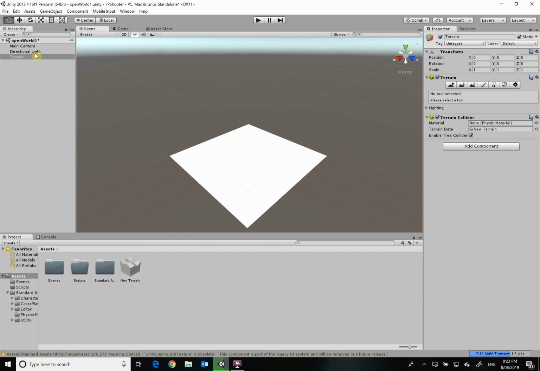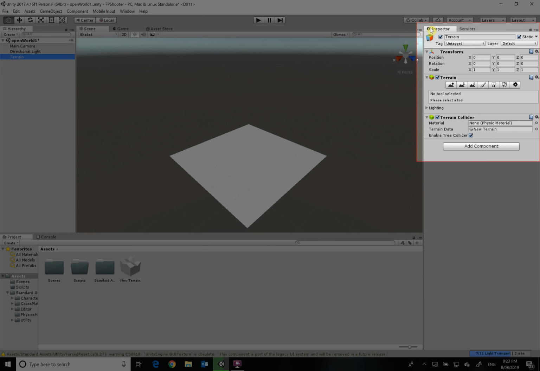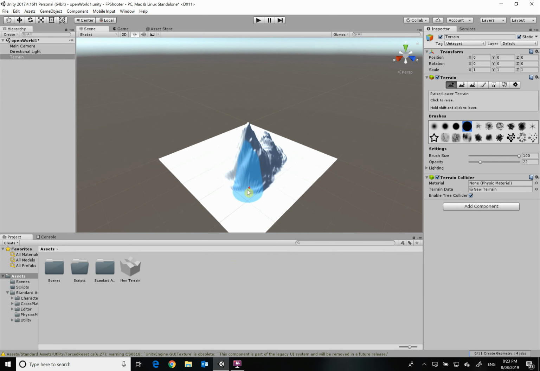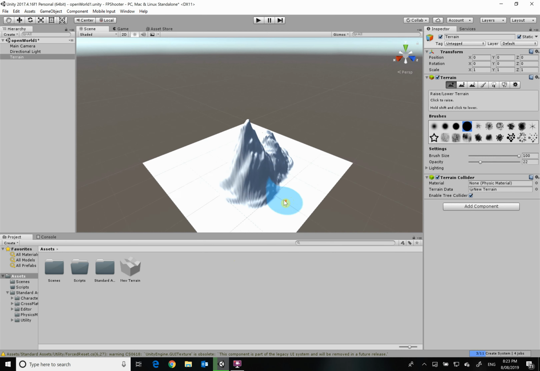Okay, so when you select your terrain and you look here in the inspector, a whole bunch of options for the terrain shows up. This first one is the raise and lower terrain. So if I click on it, a whole bunch of brushes are going to come up, and these brushes affect what type of effect you want your terrain to have. For example, if I click on this plain circle and I just mouse here and click around, I'm kind of creating like a mountain, like a smoothie kind of mountain.